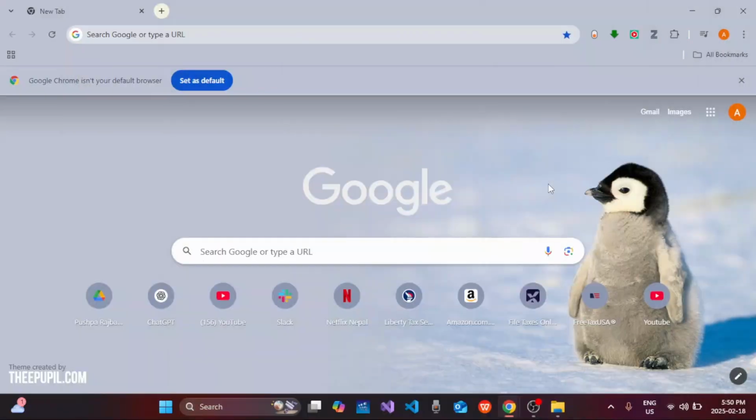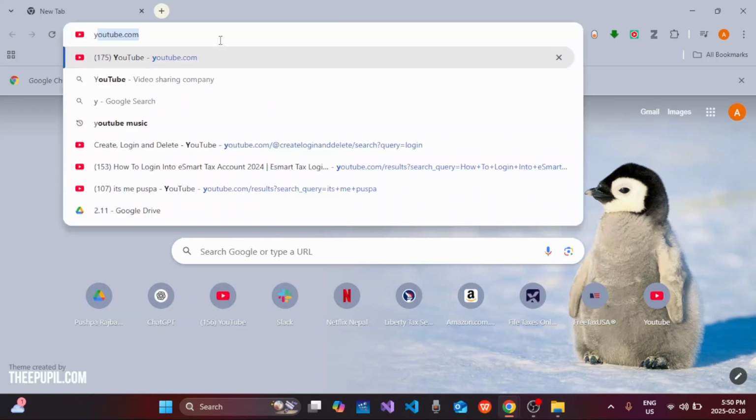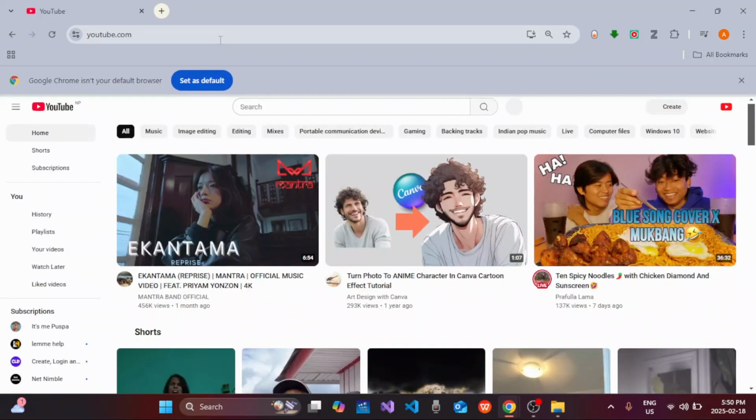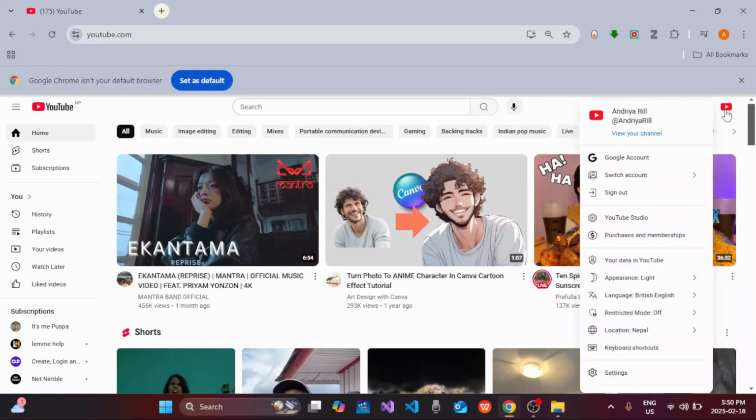First, launch any web browser, suppose Google Chrome. Click search bar and type in youtube.com. Press enter on your keyboard. Then you will navigate to the official interface of YouTube. Sign in to your account. Click the profile icon of your YouTube account at top right corner and now select YouTube Studio.